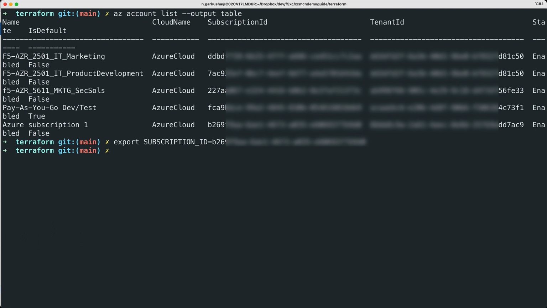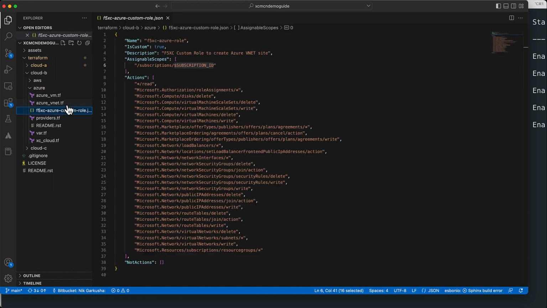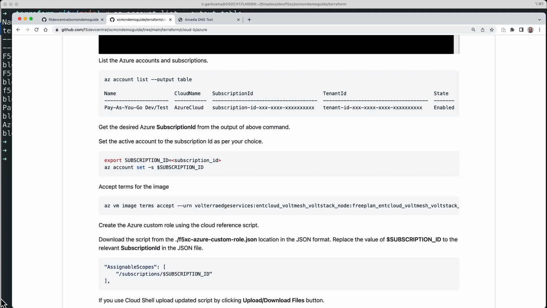First step is to export the subscription ID. This will be used as a reference subsequently, and we'll set the Azure account to use that particular subscription. Now, in the first module, we used AWS, and therefore we created a service account and deployed resources there. For Azure, we will use a service role in order to be able to create resources using the CLI. So also make sure that your subscription allows you to create this type of service role.